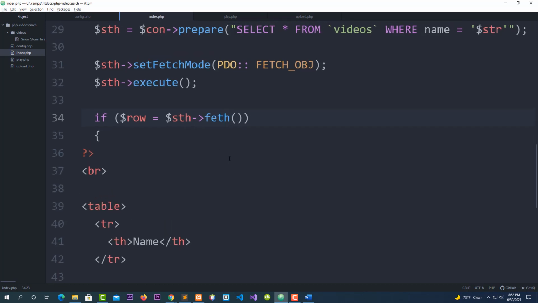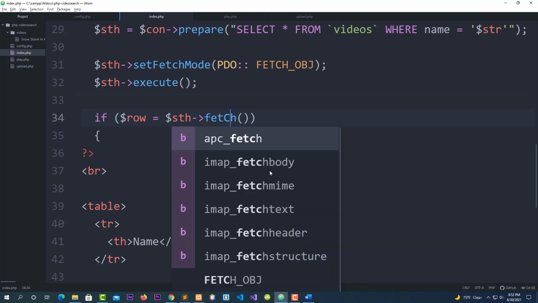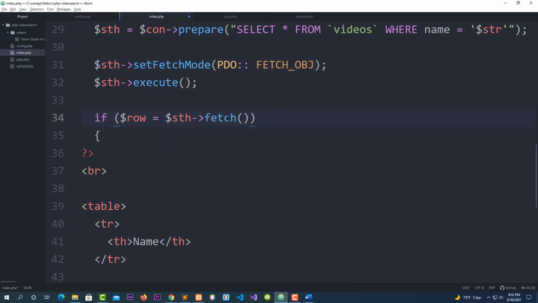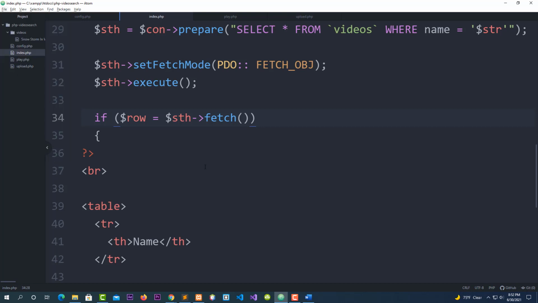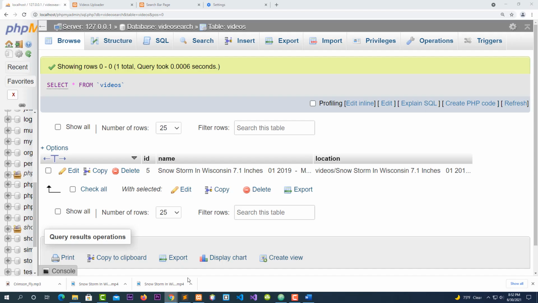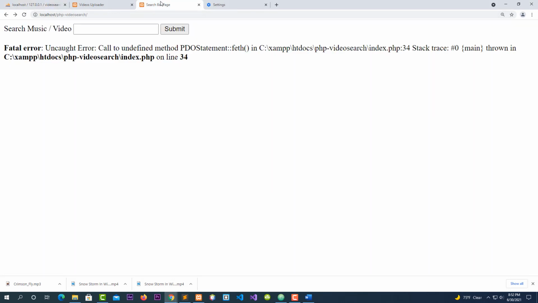Is the error FET? I'm supposed to put C. Okay. I did not put C. That's why I said FETCH. I did not put C. Okay. Put C. Alright, this is a fetch like this. And save all everything. And go back to our browser and refresh the page.